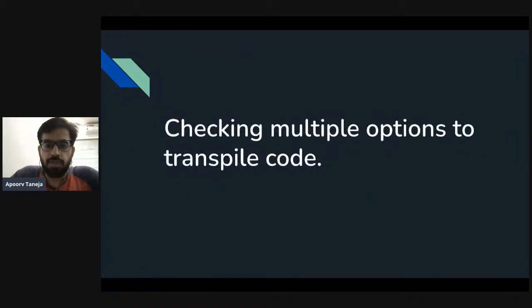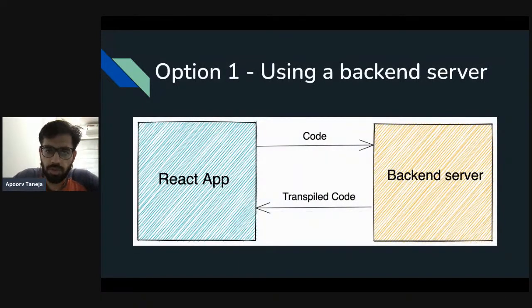So first we'll talk about multiple options to transpile code. So as we know, suppose if you write in a code editor const app and return a div, we know that the browser won't understand what is exactly happening. We have to transpile our code, right? So there are multiple options to transpile code. The first option is we have a React app, which is basically an online code editor, which we are building. We send our code to the backend server. Now the backend server does something and transpiles our code and sends back to us the transpiled code. So this is the first approach we can use, right?